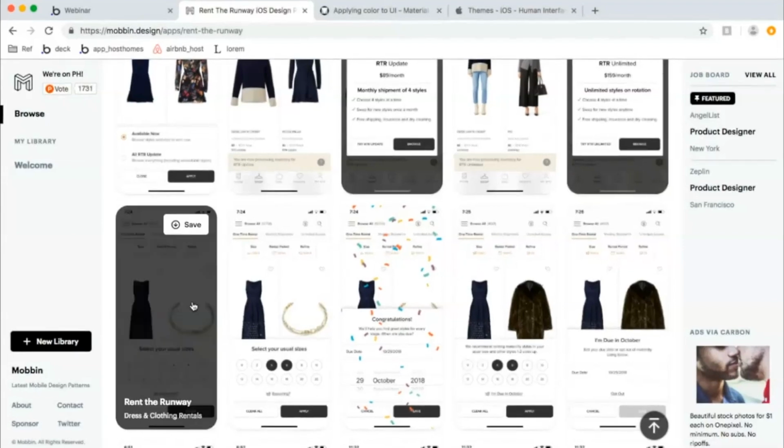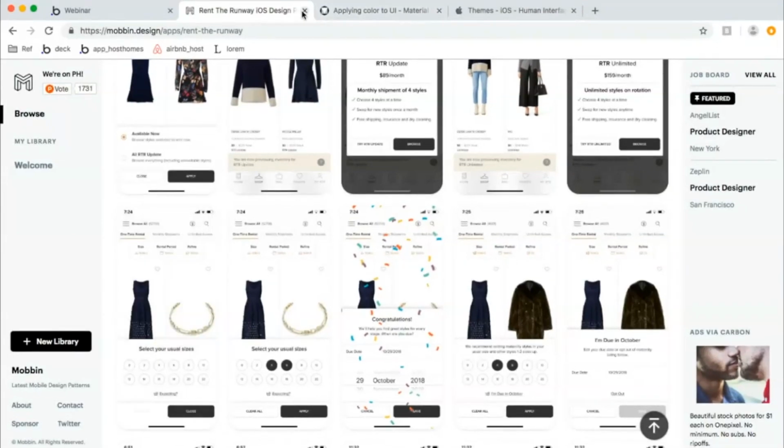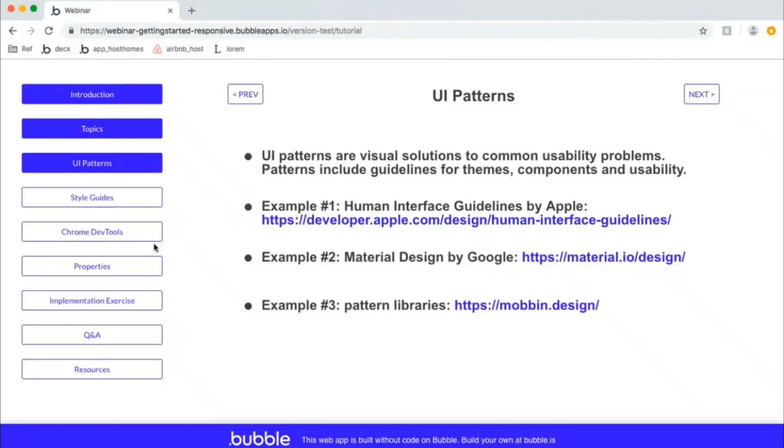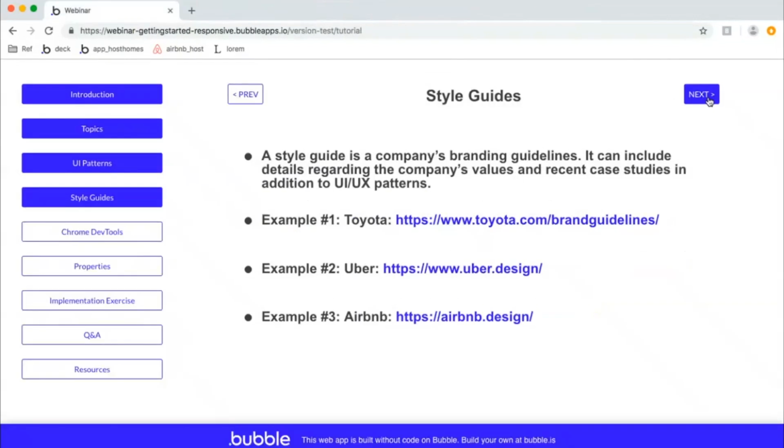And then let us also look at something called style guides. That is more personalized than a UI pattern because a style guide is a company's branding guidelines. It can include details regarding the company's values or recent case studies in addition to the UI patterns that we just covered. So the one that we're going to focus on in this session is Airbnb. So let's start with that.